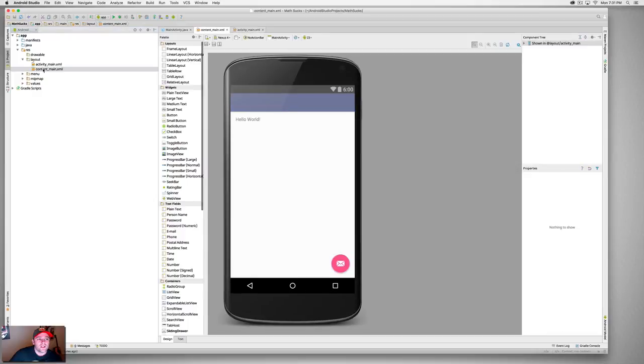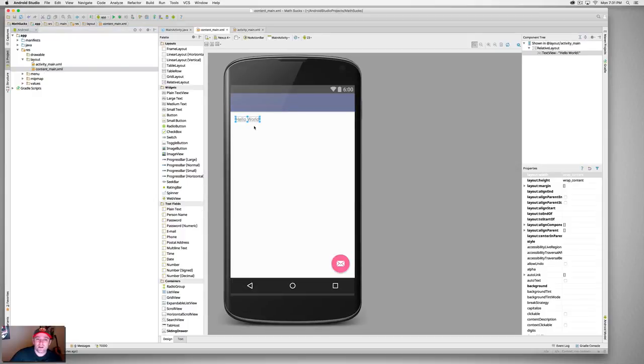But double click content_main.xml, and now we can access our Hello World, and we can start adding user interface. So this is the screen we're going to be working with. This is the layout editor for Android. You can also do this via XML, but in this video, we're just going to do it here with drag and drop user interface, which is really cool.